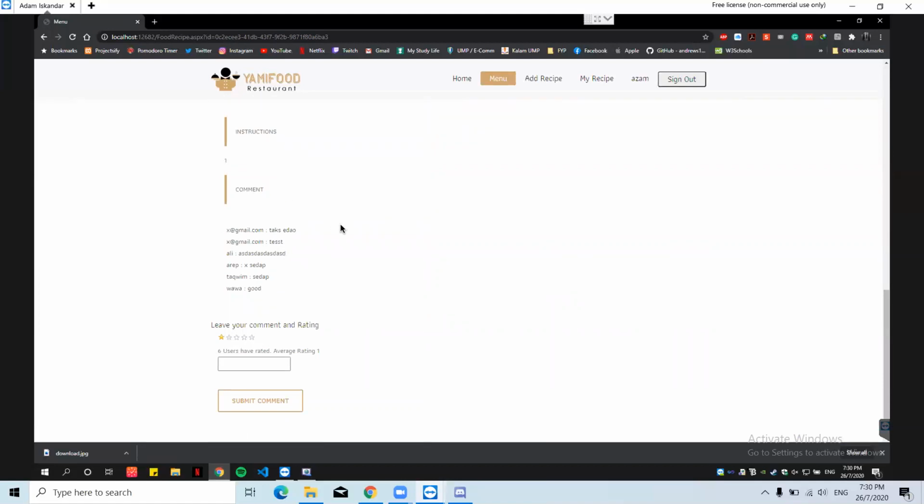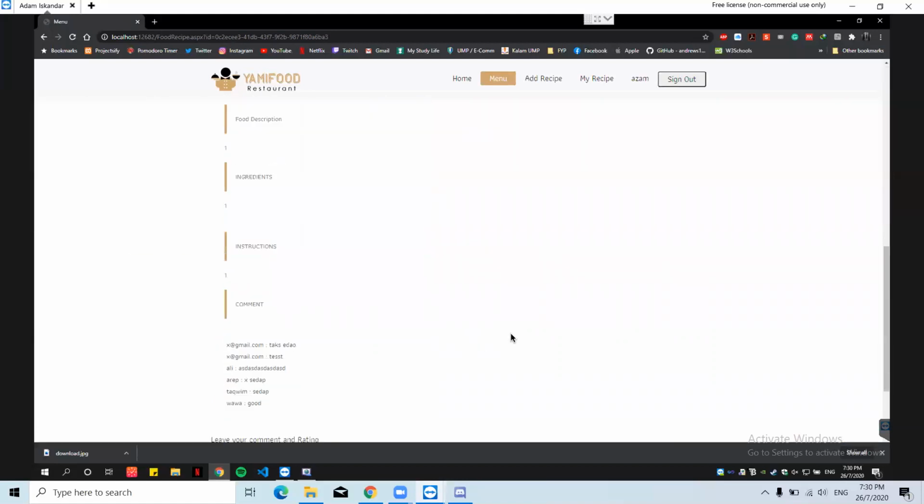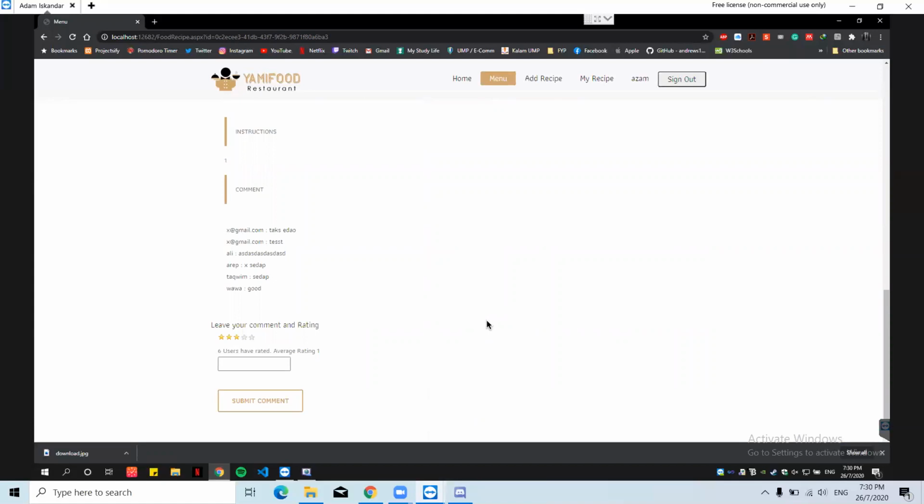For the additional function, we have created a rating function. The rating function is the additional function for our system. The user just needs to click to rate the recipe. The average rating will pop up here. It will display how many users have rated and the average rating.